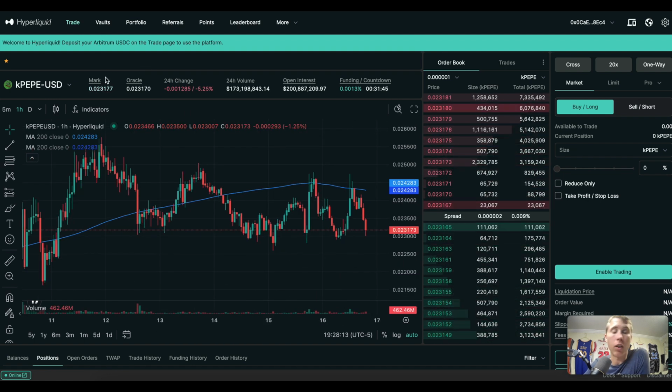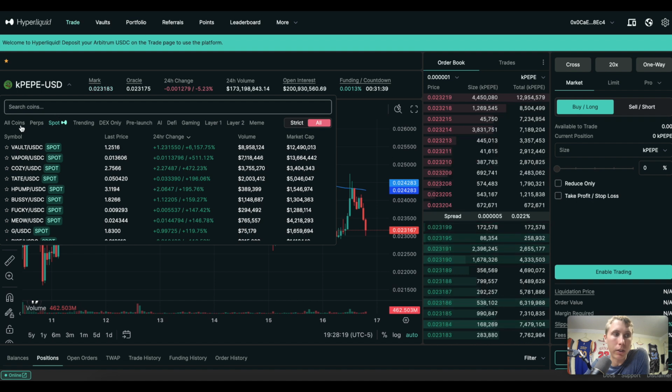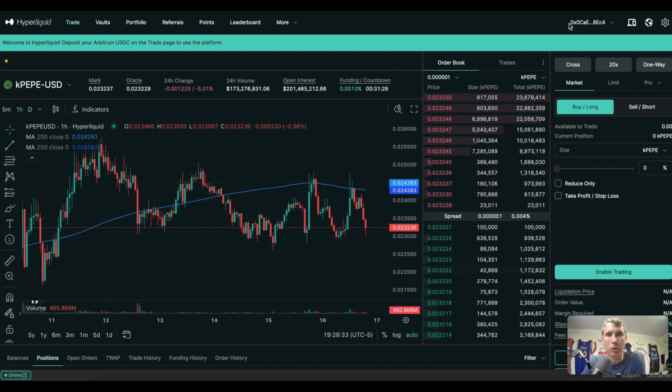So for the altcoins that we're talking about, you simply go to the spot market. And the way to get to the spot market is you go to this drop down. You have altcoins, perps, and spot. Go to spot. And now you're going to need to toggle this from strict to all, and then you can buy these coins. But first, let's go and get some USDC on here.